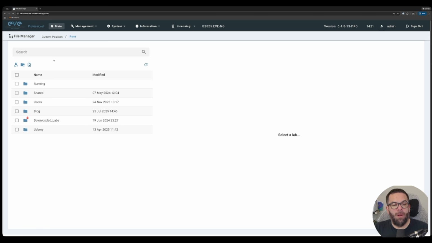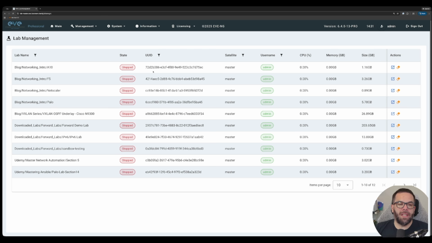So we have our file manager. This is where you can actually create different folders and put labs in different folders, right? Management is actual management of the server. So it's node management if you're in a cluster, if you're running Eve Pro. Lab management, you can actually come in here and look at specifically what labs you have, the size, if they're running, who owns it, and you could actually do certain tasks with that here. User management will let you do exactly what that says. Actually manage the users that are on the server.